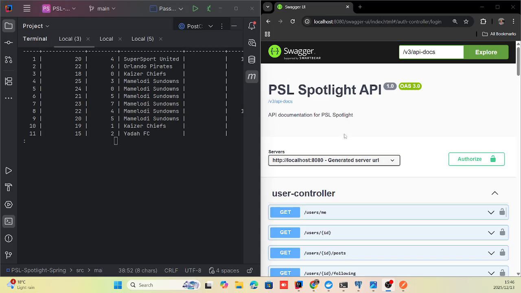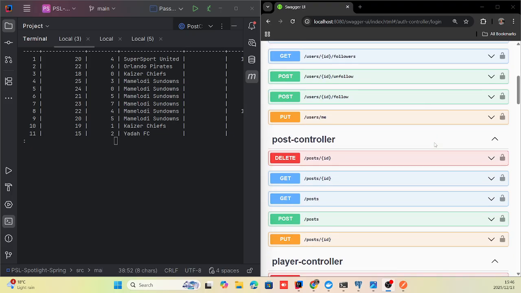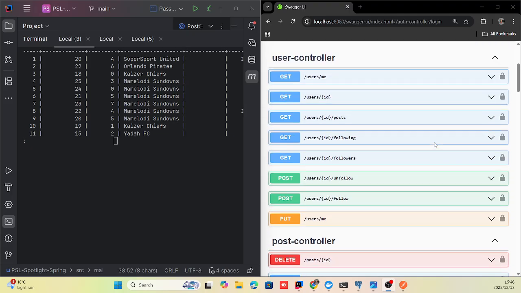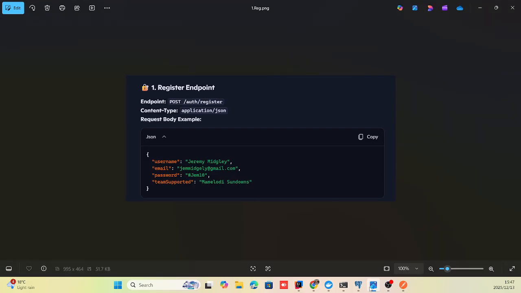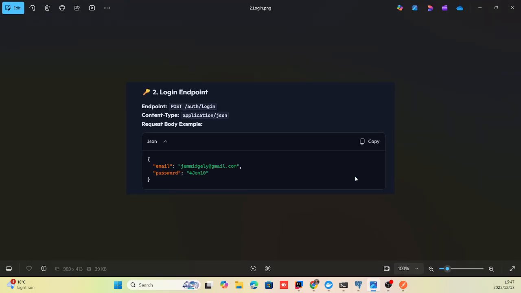All right, cool. So here on the right, I have Swagger, where I'm going to test all the endpoint requests. And then here I just have a database that I'm connected to that has all the data. So let's start off with authentication. So registration. Right now I am already registered.